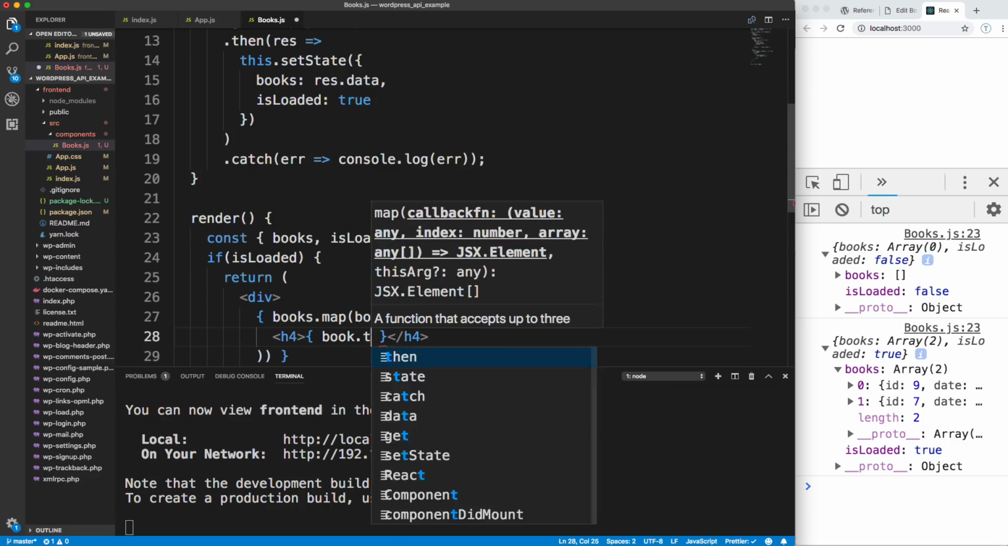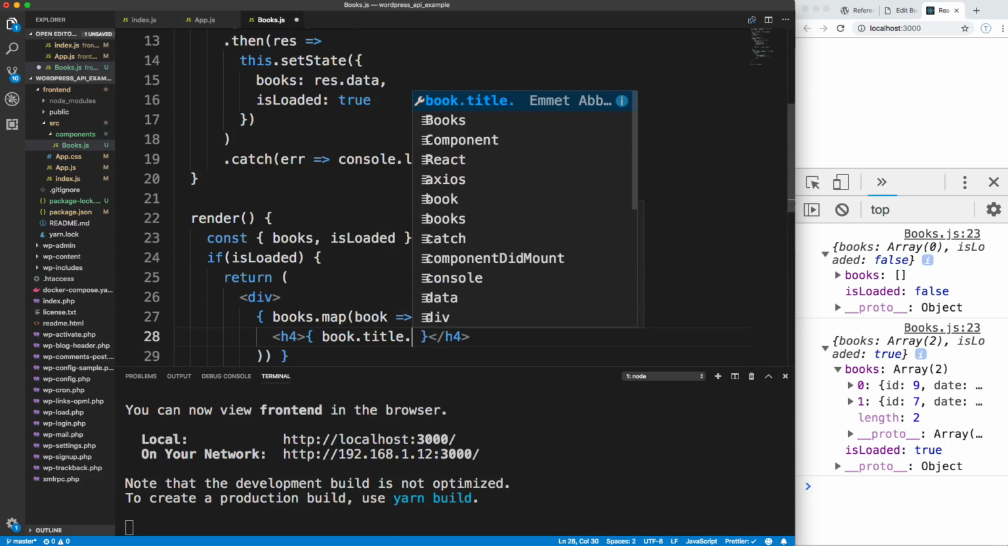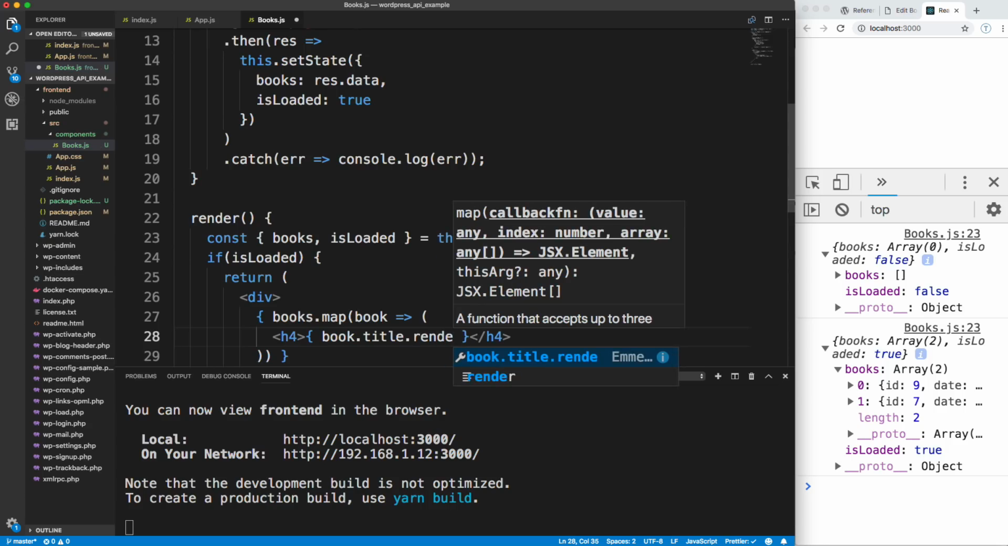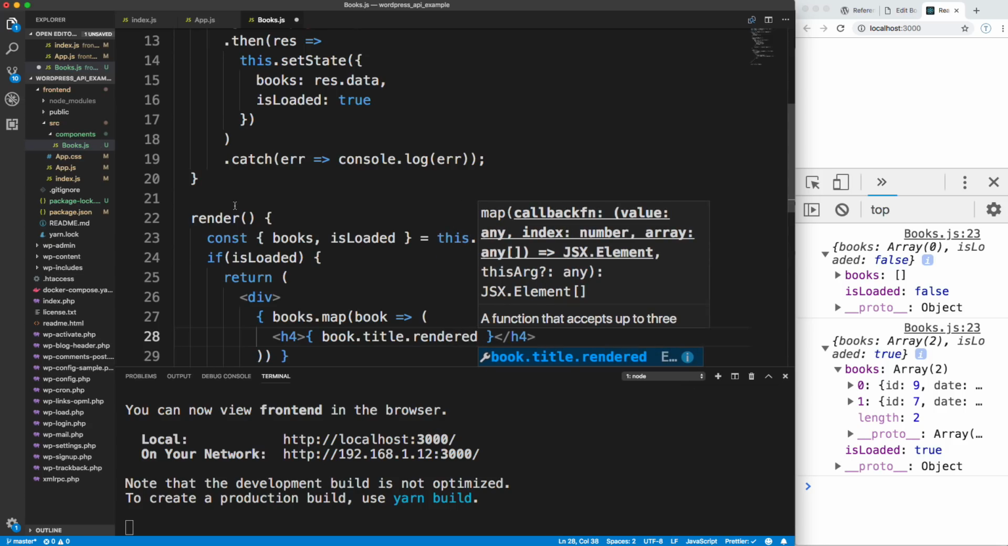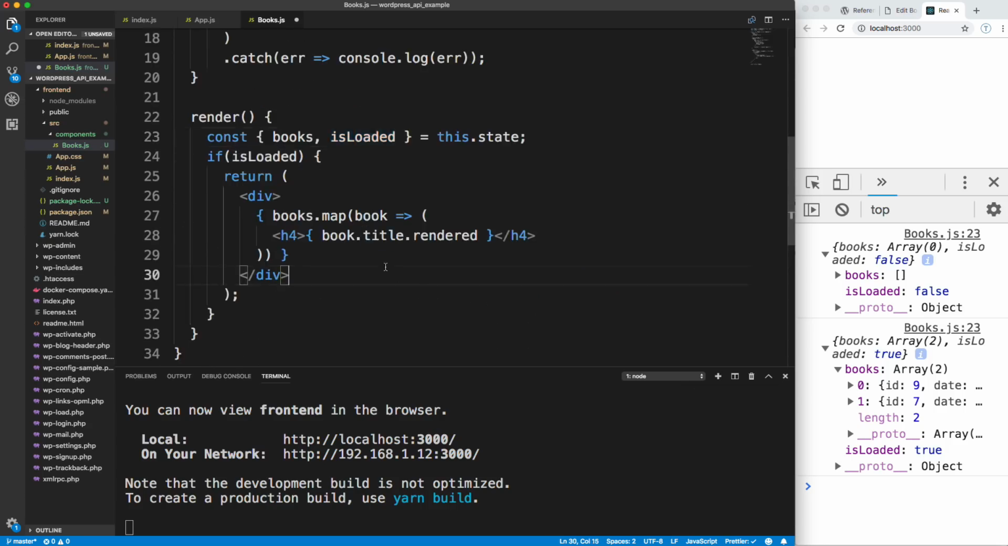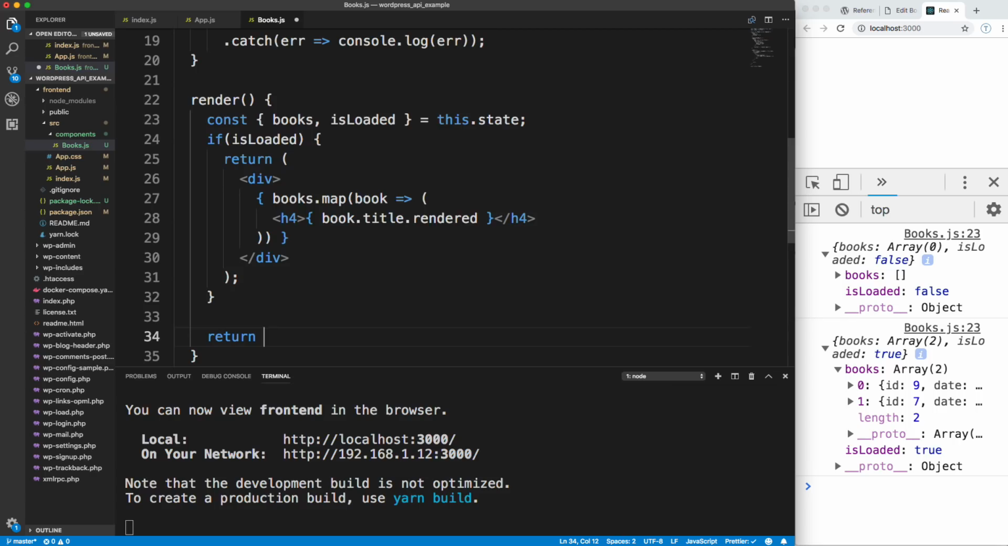Now remember, it has a title, but that title is an object that has a rendered property. Okay, remember we saw that within Postman. And then down here under this if loaded, let's just return an h3, and we'll just say loading. And you could put a spinner if you want it to look fancy, but again, I don't care about the styling for this at all.